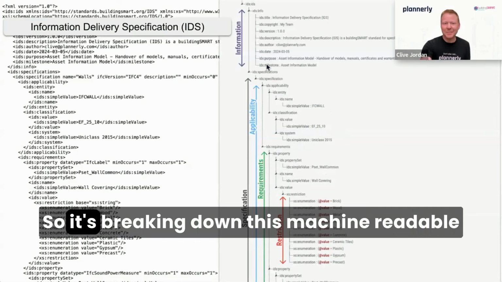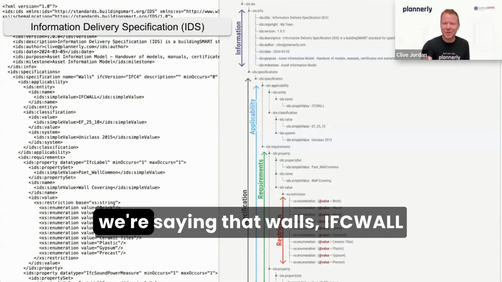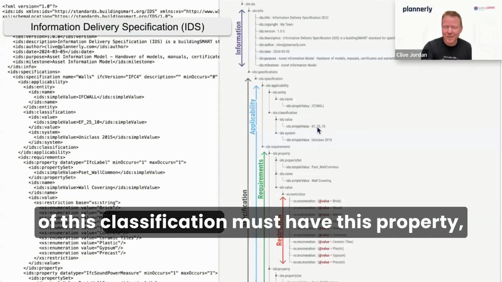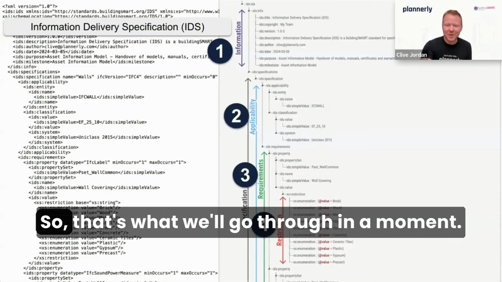So it's breaking down this machine readable into a human readable as well. But essentially in this specification, we're saying that walls, IFC walls of this classification must have this property, and the property value must be one of these things. So that's what we'll go through in a moment.